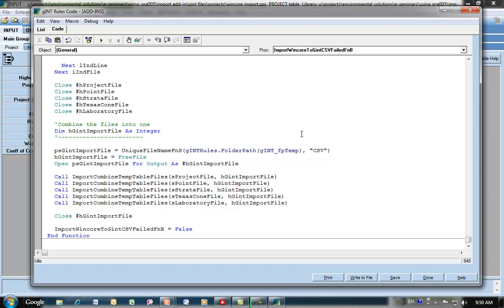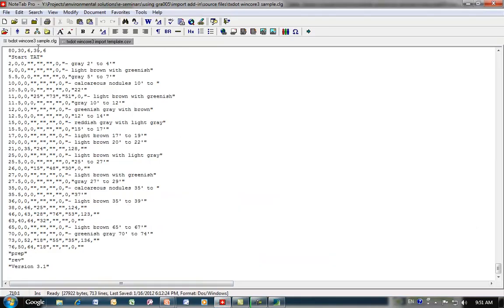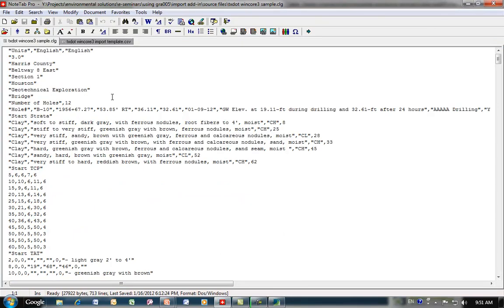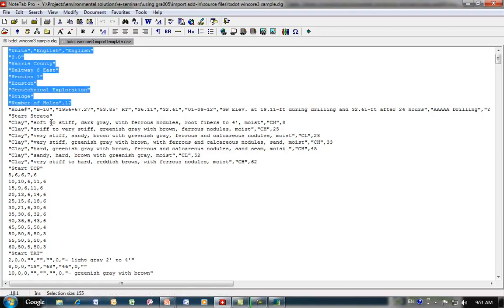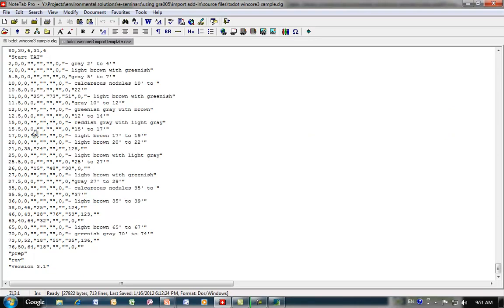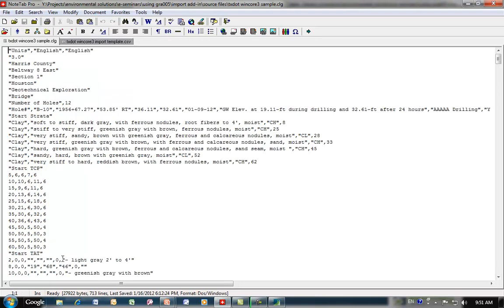Now, it's written, let's take a look at what we're dealing with here. So this is what a typical Texas DOT WinCore file looks like. The project information is here, and unfortunately it's also at the end. There are 3 other project fields at the very end. Who prepared it, who revised it, and there will normally be names here. This is a dummy file. And then another version line, in addition to the version up here.